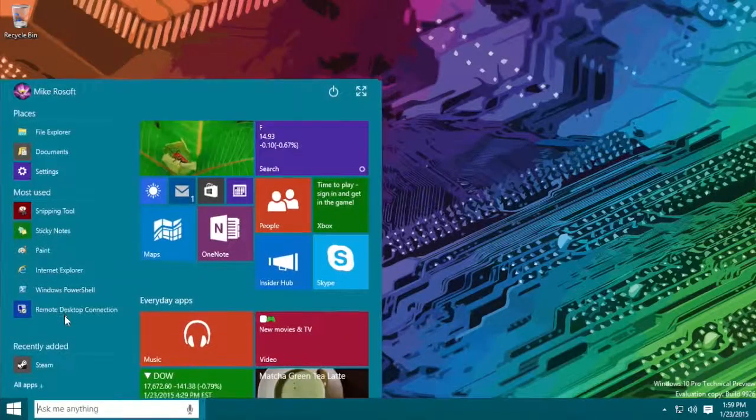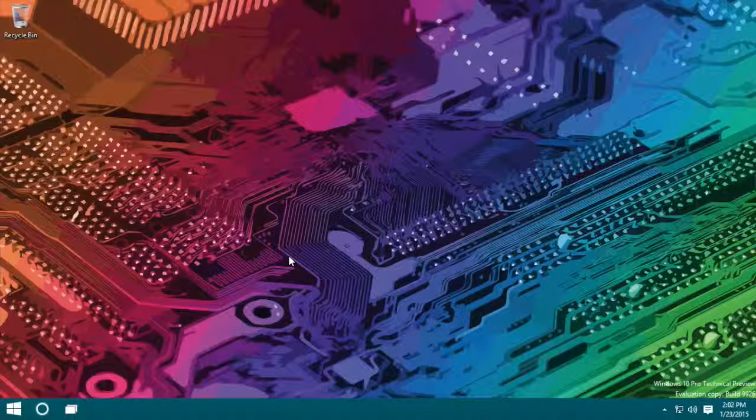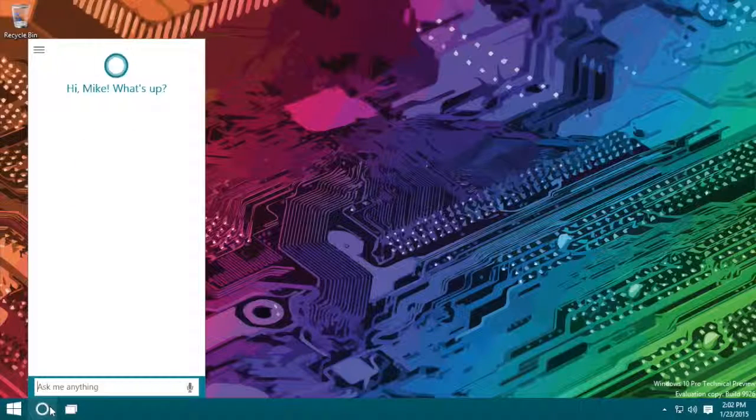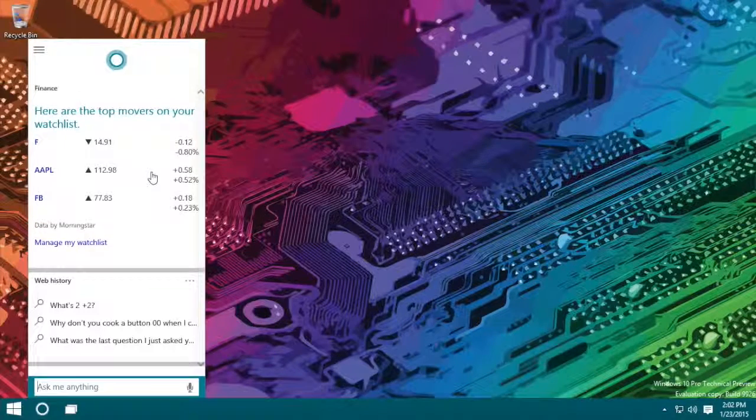So if I open up the start screen or start menu, I can type something, for example, sound, and I can get the sound recorder app, sound settings, I can search the web for sound, I can open up an app right here. This is the default highlighted option. It's an application. So if I want to access the Cortana interface, I can just click this button. I can type in a question or some other search query, or I can click the microphone and talk to her. But also, as you can see, I have some information being displayed at a glance, so when I open up Cortana, I get my web history and my stock tracking.